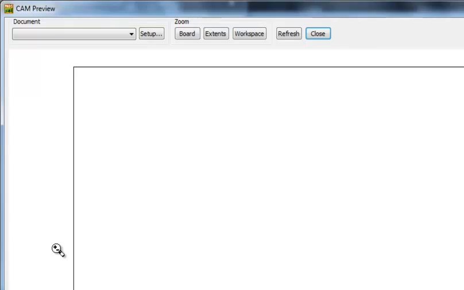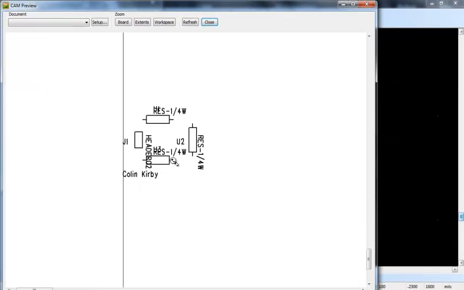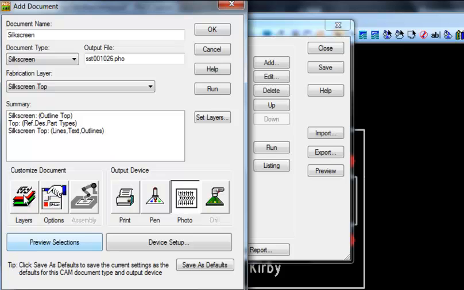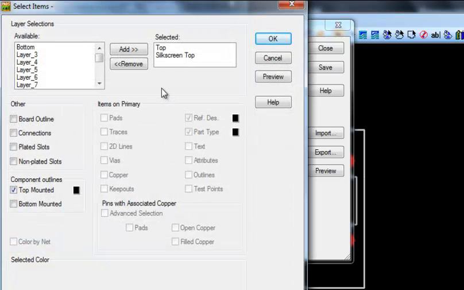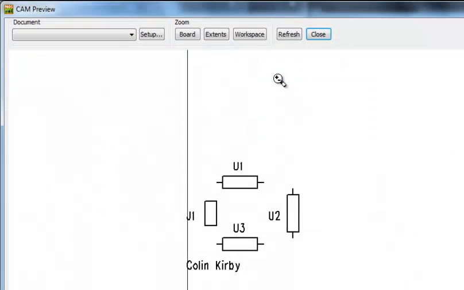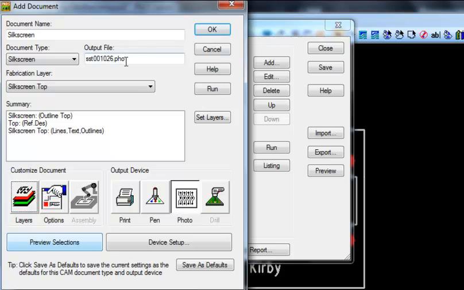Now the default settings for the silkscreen are not perfect. If I go to preview selections, you can see there's a whole bunch of other junk here that I need to get rid of. So these other references here, header to resistor 1/4 watt, shouldn't be there. So I need to set up my layers. Let's see, change the top, the part type should be disabled. So now if I preview that, it's now good. Close that, press OK, and rename the file to something that makes a bit more sense.